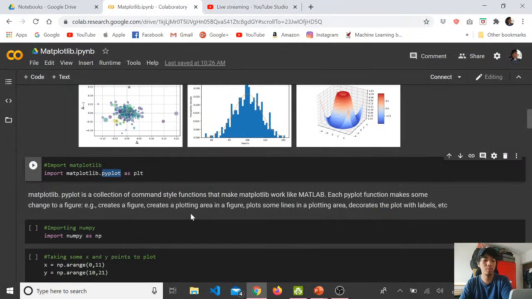What pyplot does is that it's a collection of command style functions that make Matplotlib work like MATLAB. Each pyplot function makes some change to a figure. It creates a figure, creates a plotting area in the figure, etc.